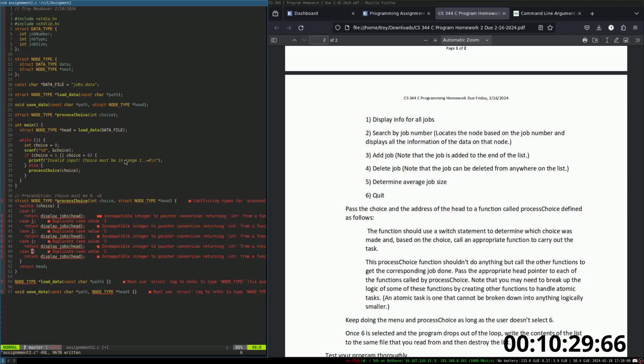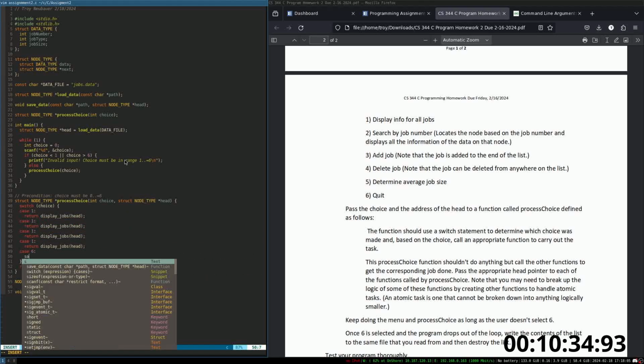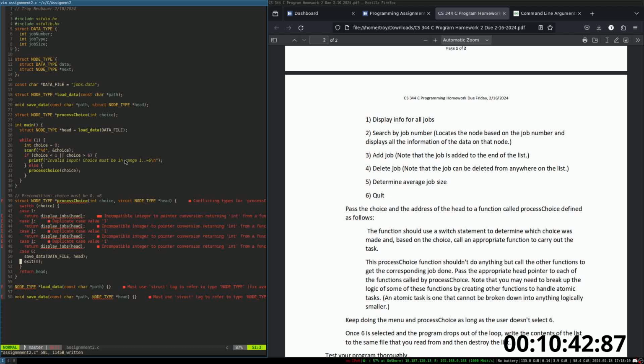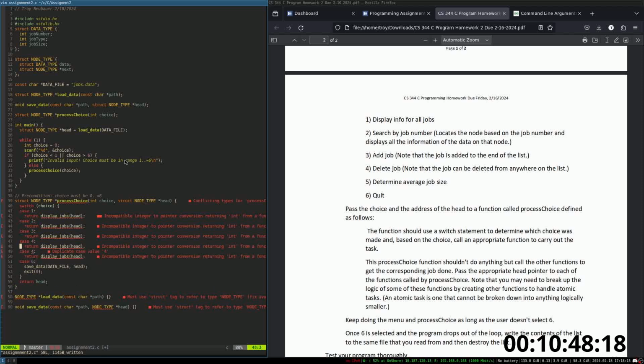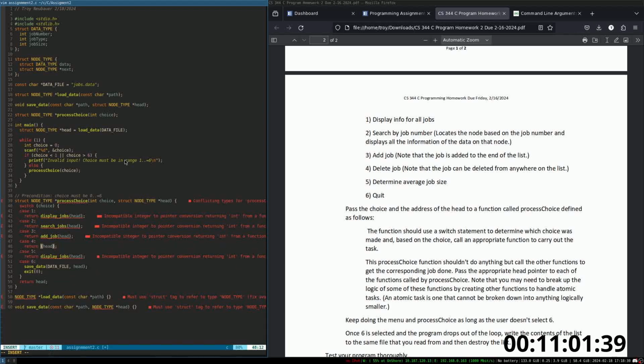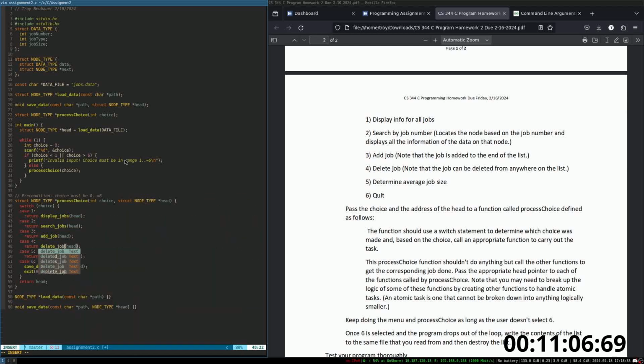In case 6, we're just going to call save data with the data file and head, and then exit the program, because we don't want to be in this loop anymore. And we'll just fill in all these cases. Whoops, we need another one. Here's 5, and then we'll just rename all these functions to search jobs, add job. And in add job we'll do more scanf stuff to read in the data. Delete job.